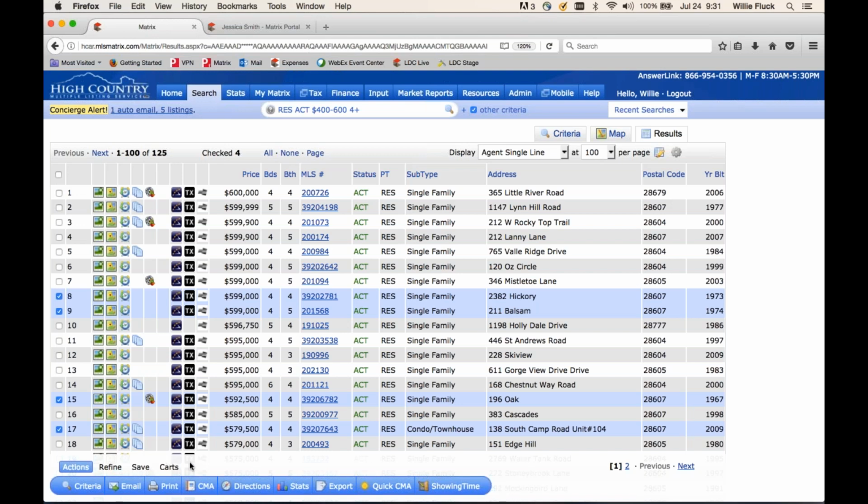The next button bar item is CMA. And this is if these were my comparables and I wanted to do a presentation CMA, I would click on that button and it would open up the CMA wizard and walk me through doing a presentation CMA.